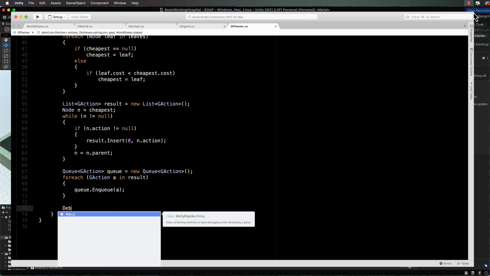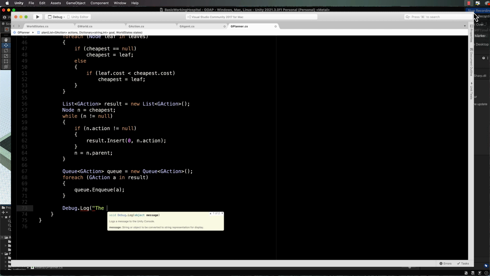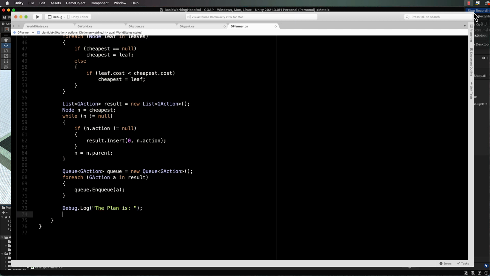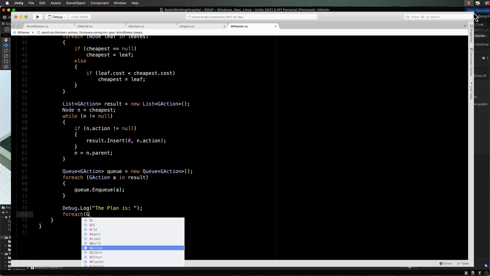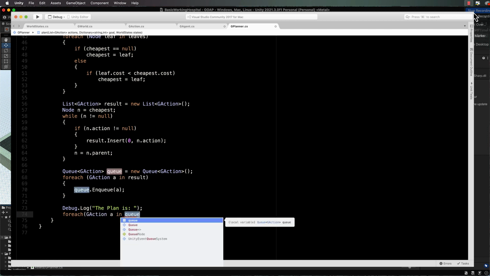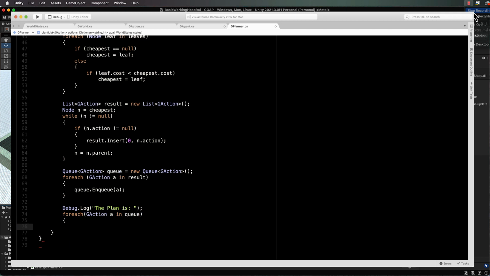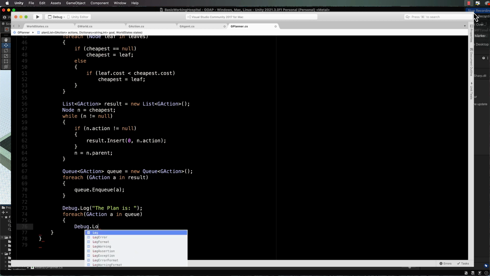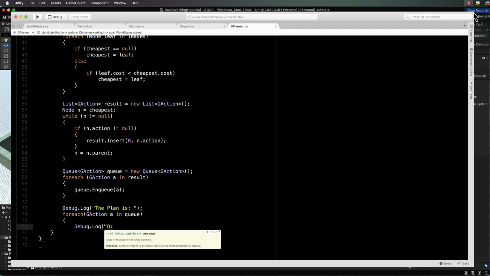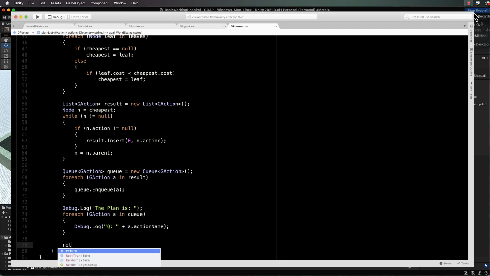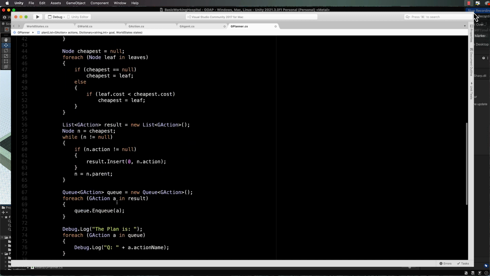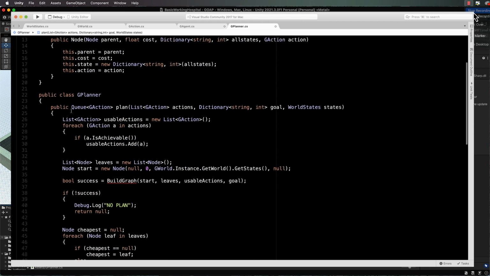So let's just go debug dot log the plan is. And of course, if you start getting just way too many of these debug lines as you're running the simulation, then you can of course comment them out. So for each G action A in Q, and this is purely looping through it just to print them out so that you can see that you've got a plan. So debug dot log of Q plus A dot action name we'll use, and then finally return our Q, and that goes back to our agent with the plan. So that is the bulk of the Q method.